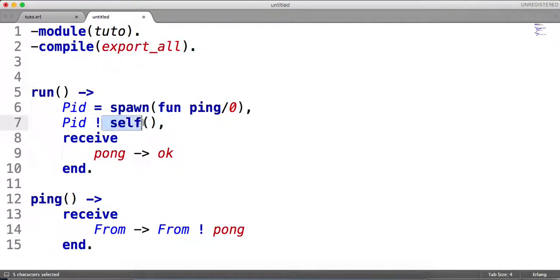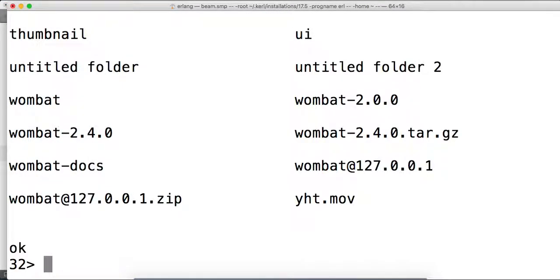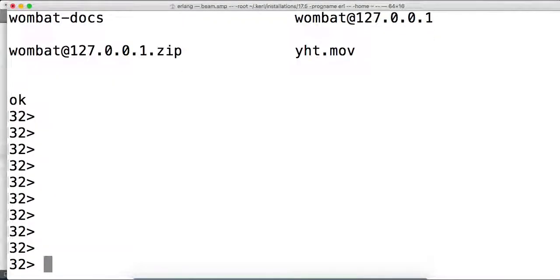This self is here now, so we send it back. Ping pong. Yeah, and then the receive will receive the pong here, and then it will just write it. Okay, so let's try it.